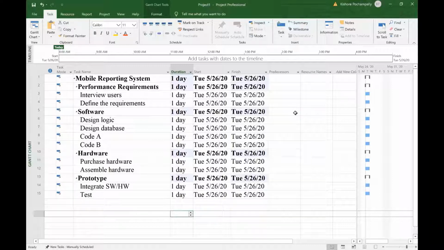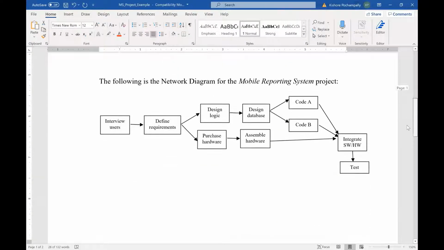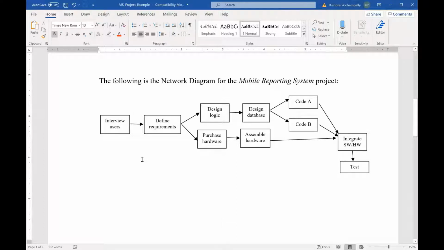Recall that the network diagram was done for level 3. In other words, only for level 3 items, we will enter the predecessor information. So let's go back to the Word file to see quickly what the predecessor relationships are for level 3 items. Interview users does not have any predecessor, so we will leave the predecessor cell blank for interview users. Define requirements has a predecessor, that is interview users.